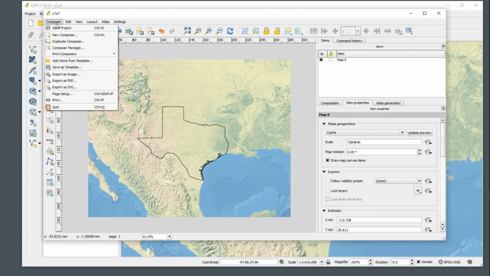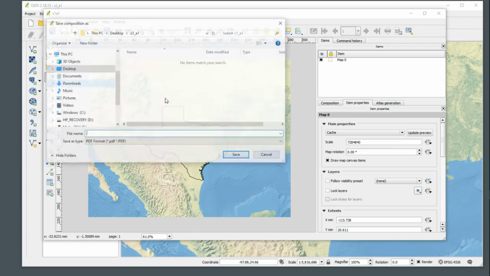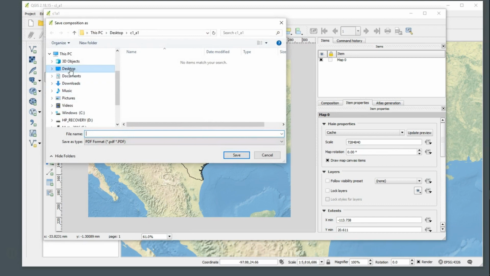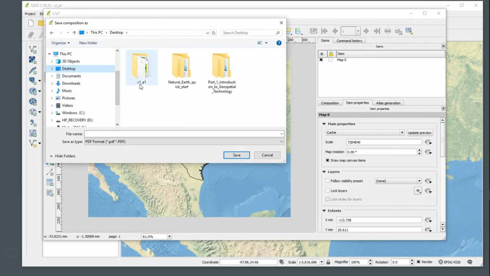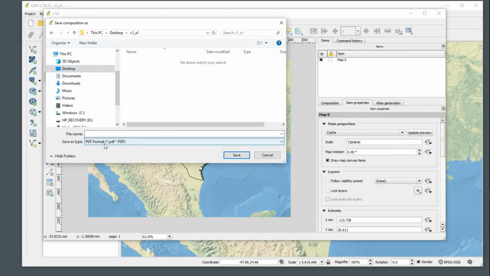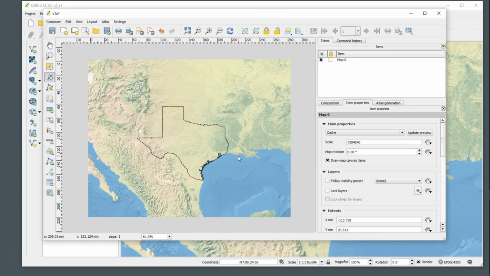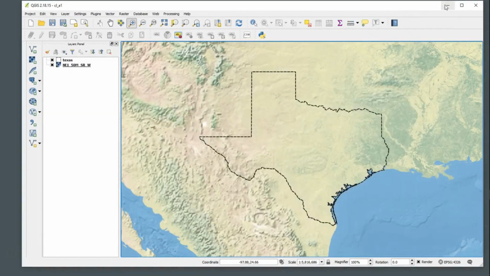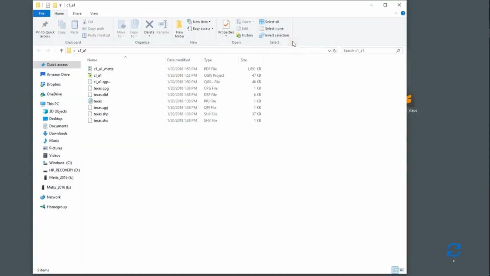So I'm going to go to Composer now, and I'm going to export the PDF. So say Export PDF. I'm going to go down to Desktop, go into C1A1, and I'm going to have it as a PDF. That's what we're going to be submitting to the assignment section, a PDF map. I'm just going to call this C1_A1, and then my last name, METTS for me. Your last name's fine. Then go ahead and say save. It'll take a second, and then I can collapse the windows and take a look and see if it's what I want.